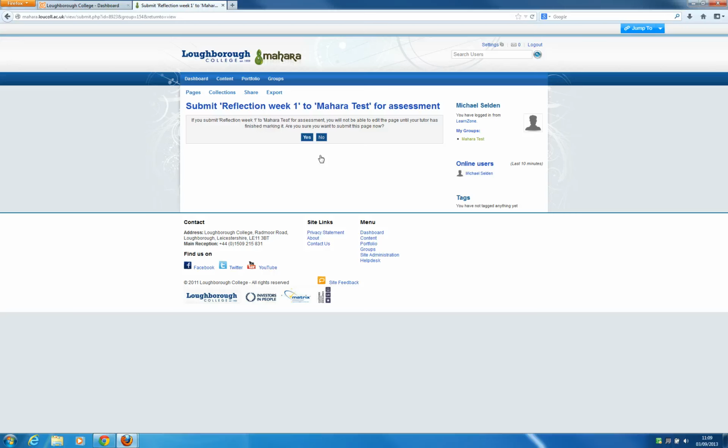When you click Submit, it will warn you that once you've submitted your work, you will not be able to actually edit it until your tutor has marked it and then released it back to you. If you click Yes, that will be submitted to your tutor, and if you click No, it means that won't be submitted and you will be able to edit it. So I'm going to click Yes.